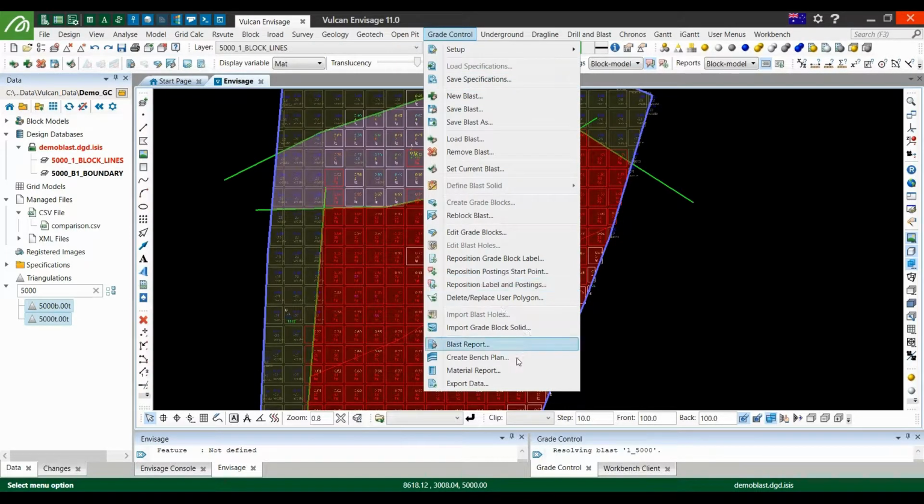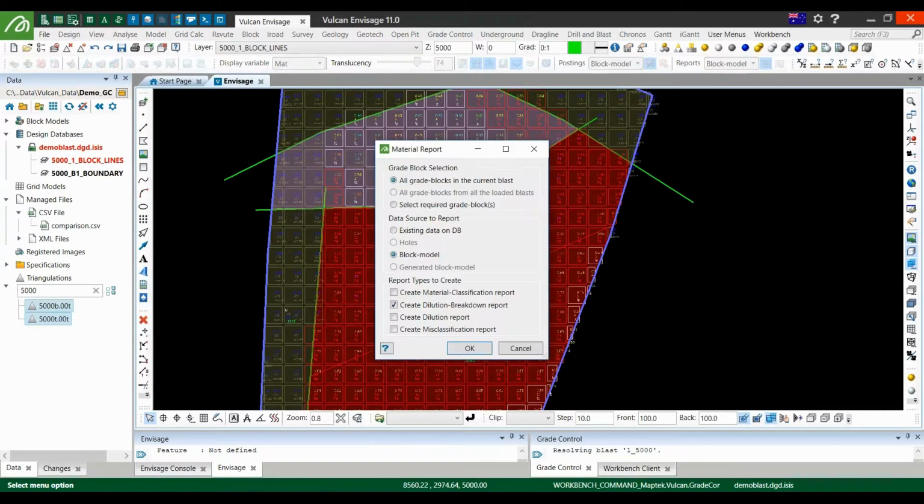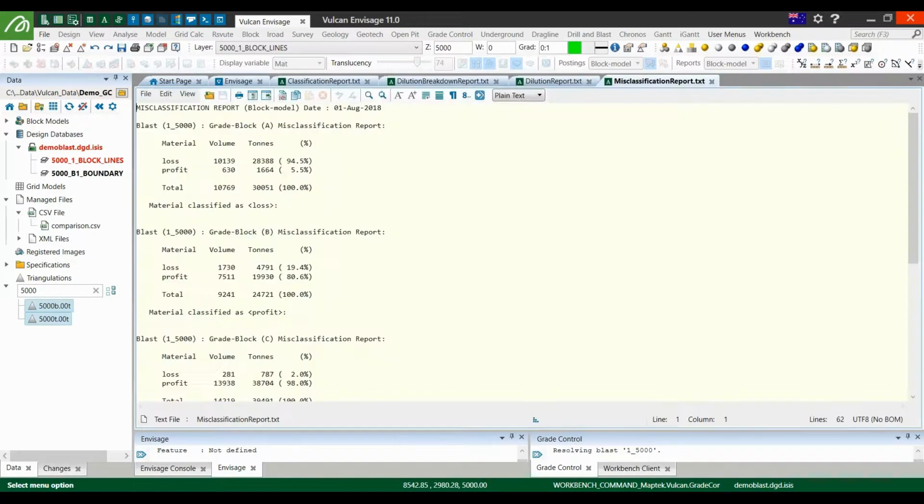So I'm going to run this material report. It makes a few report types and I'll show you what useful information we can gain from them. But it's really about showing us how much misclassified material, and in the way I've set this up, how much loss is being added into my profitable blocks. So the block in question, that low grade block, was block B. And I can see that I've got 20% loss blocks in that, which might alert me that I could perhaps block it a little differently and reduce the amount of dilution.